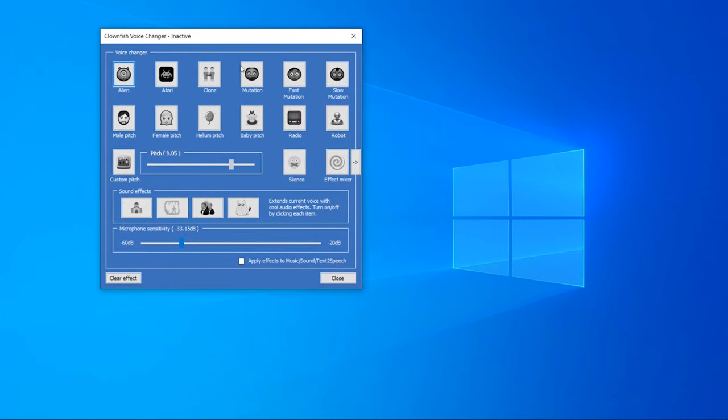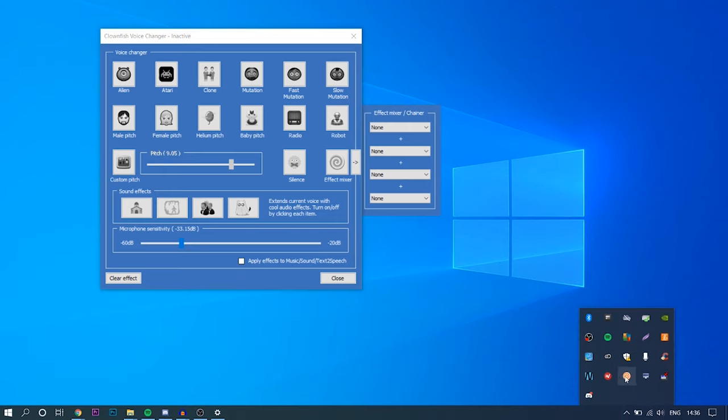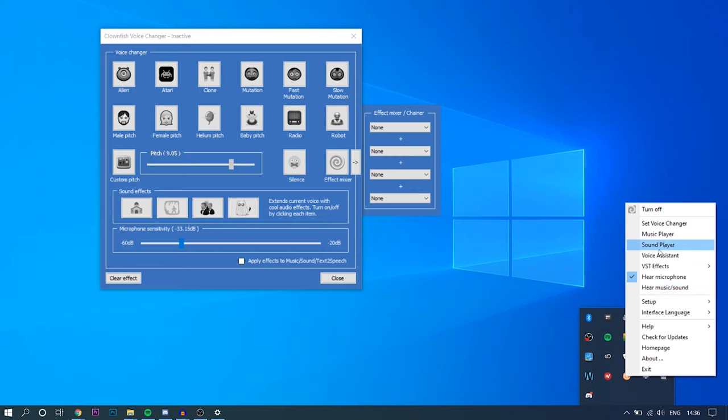Now here are the effects that you can change your voice to. You can also change the pitch. You can add two different effects together, and you can just mess around with all of this if you want to. If you want to hear what the voices sound like, go to Clownfish in the tray again, right click, and just click on hear microphone, and that's going to play your microphone through the headphones, so you'll be able to hear what you're saying and what the voice sounds like.